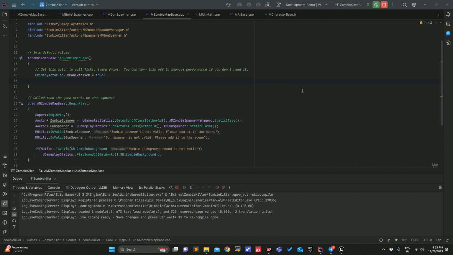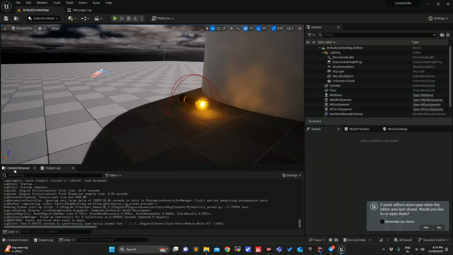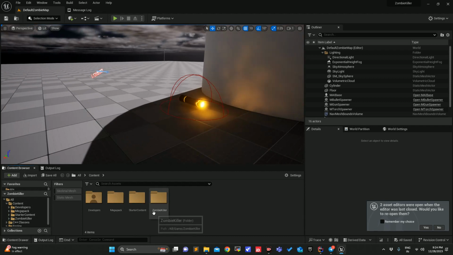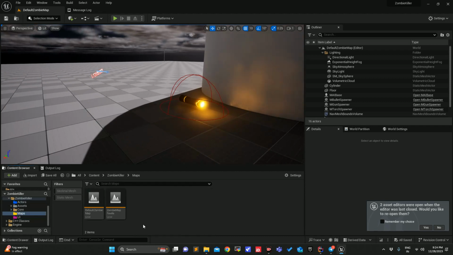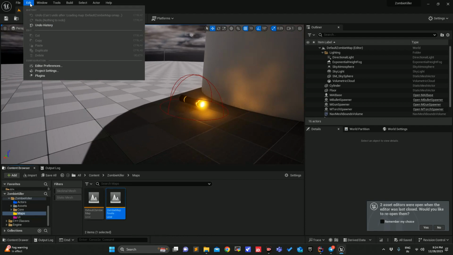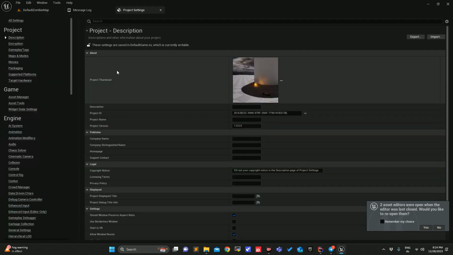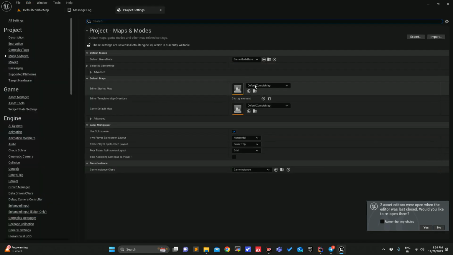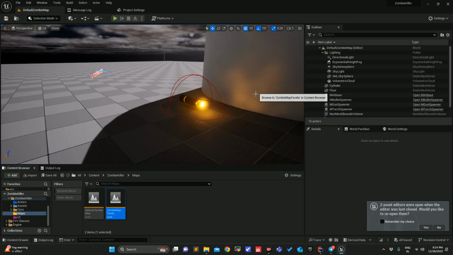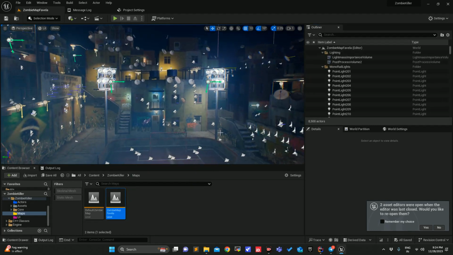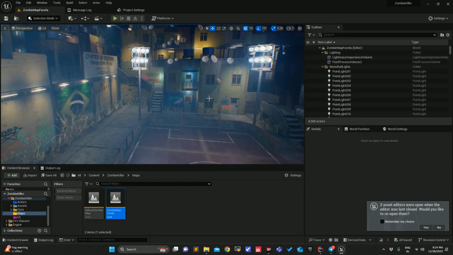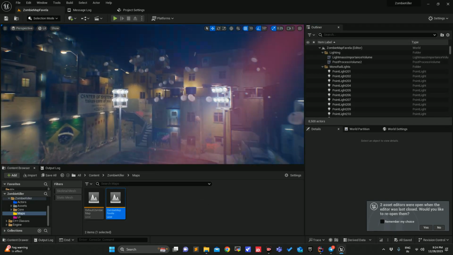In the previous tutorial we added one map. So first let's set that map as default. If I'm not wrong, it was under this. Yes. Go to Edit, Project Settings, Maps and Modes. By default we set the default one, but now we have updated, so we will set this. And if I remember correctly, just press G to hide the details.